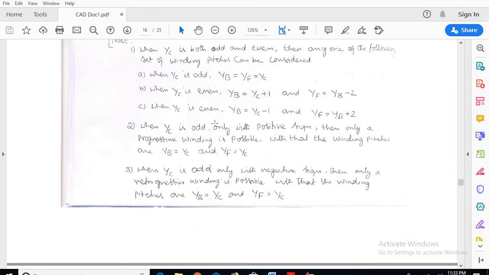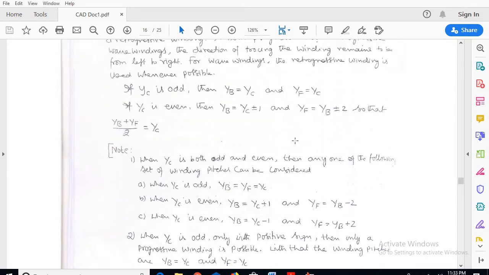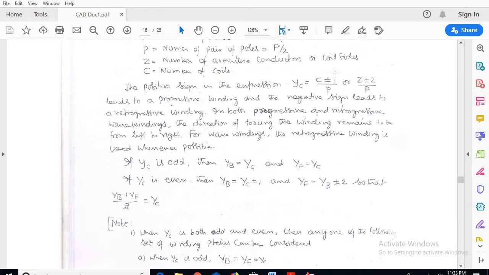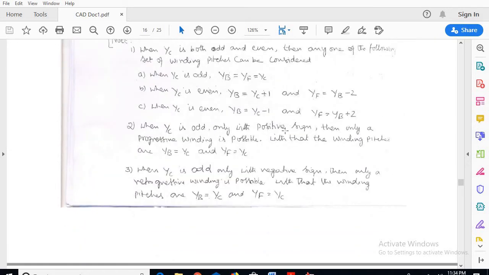The sign. So similarly, when I go for the second step, that is the second note, when YC is odd, only with positive sign, then only progressive winding is possible. As I told, positive sign leads to progressive winding, negative sign leads to retrogressive winding. So when we are considering positive sign, only progressive winding is possible.